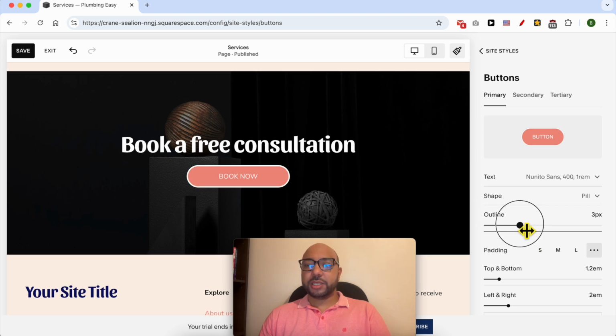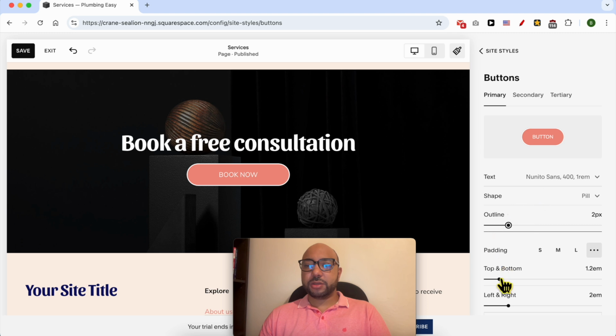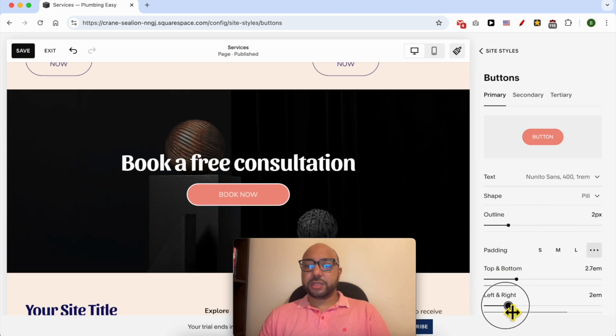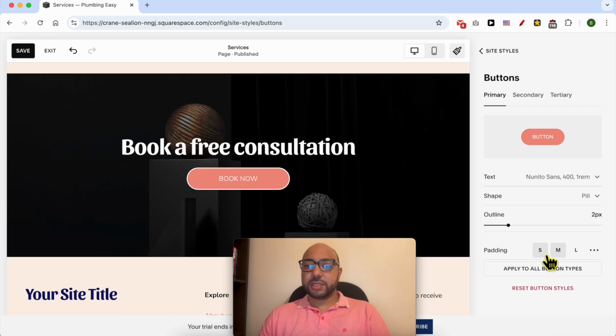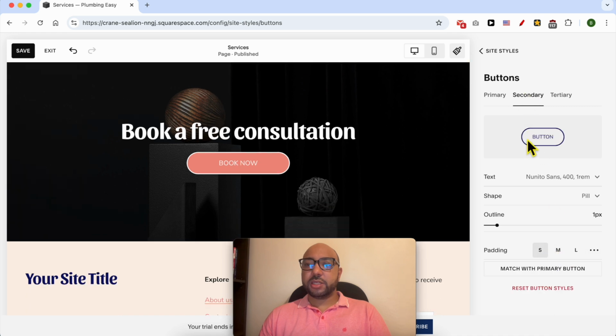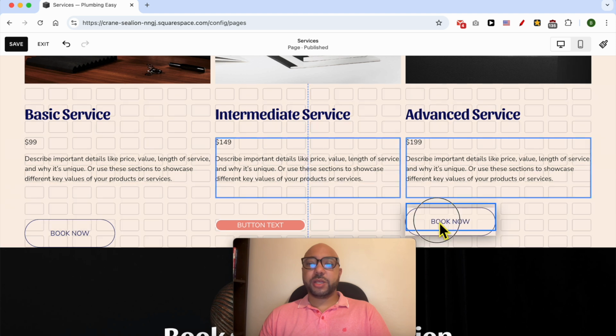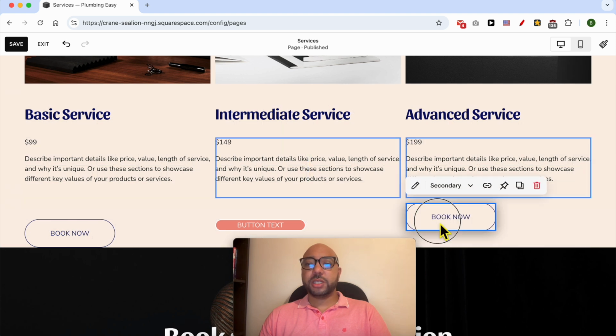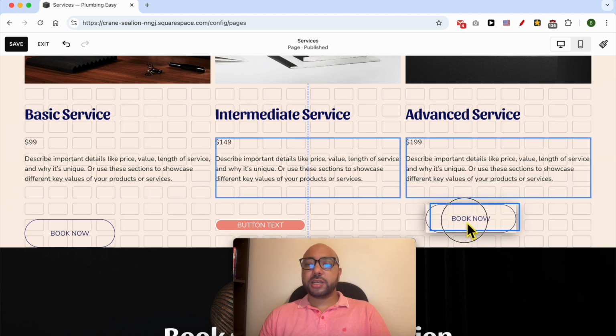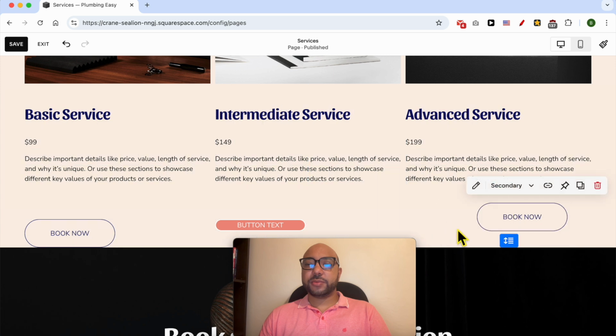You can edit your buttons all at once. And to edit the secondary buttons on your website, you can go to the secondary tab and so on. To edit the placement of your button, just drag and move it like that.